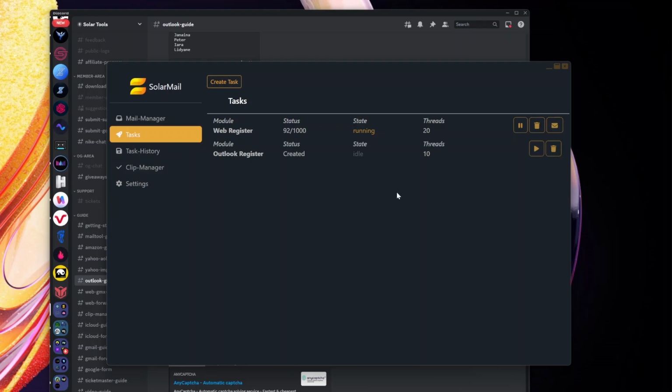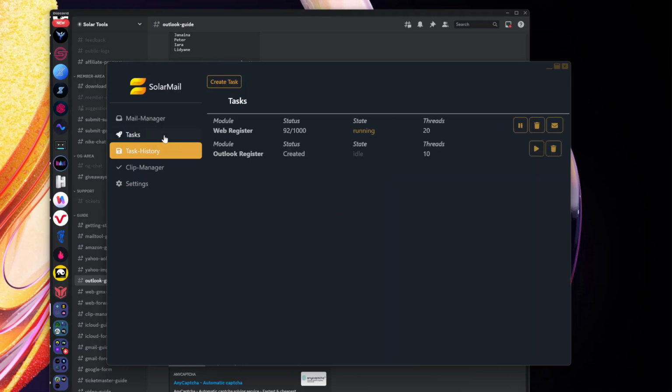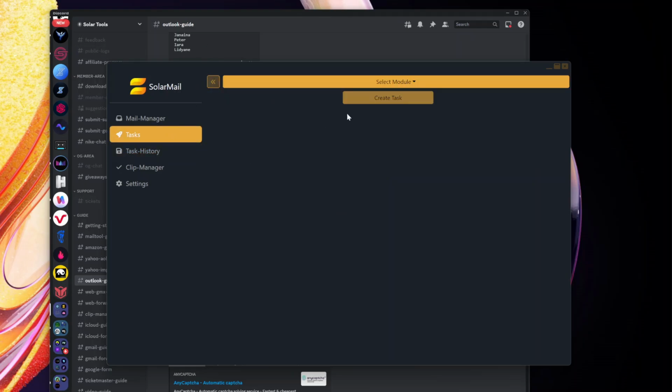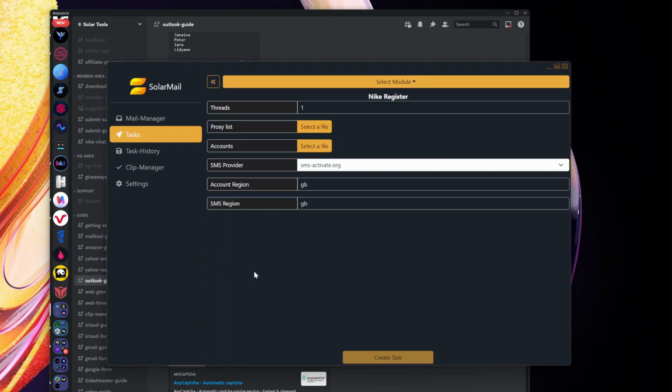ran. Once you're done creating your accounts here, what you can do is go over to task history, and inside of task history is where you can export the generated accounts into whichever destination you want to be able to access them. That's the Outlook side of things. Same thing when it comes down to the other modules. If you want to create Nike accounts, for example, select Nike, select your threads, which were the browsers that I had mentioned, select your proxy list.